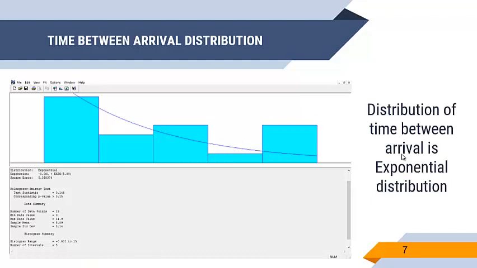Next, we can see the time between arrival distribution in this case. We can see that the time between arrival fits an exponential distribution. It means that the arrival of customers fits the exponential distribution.